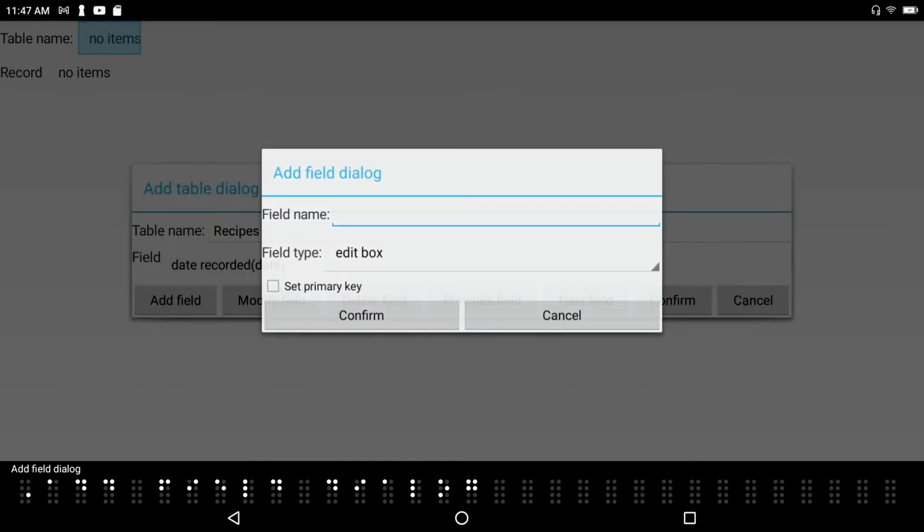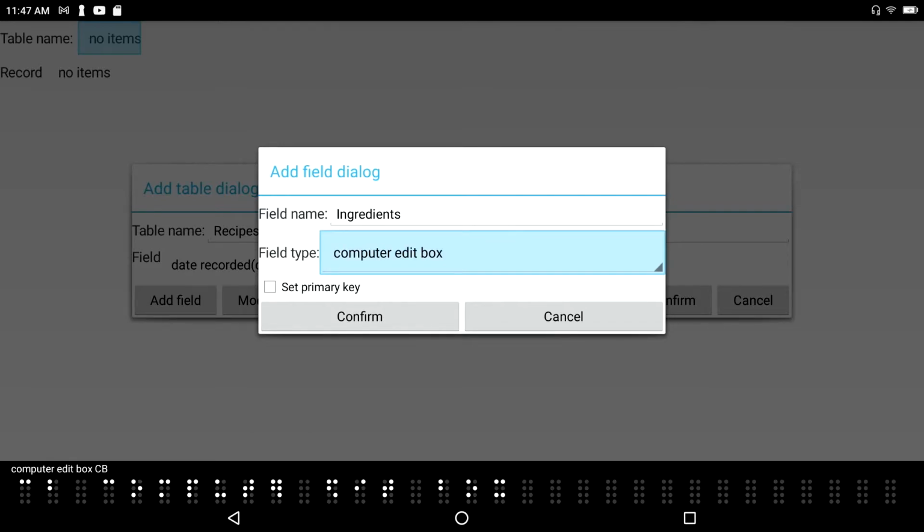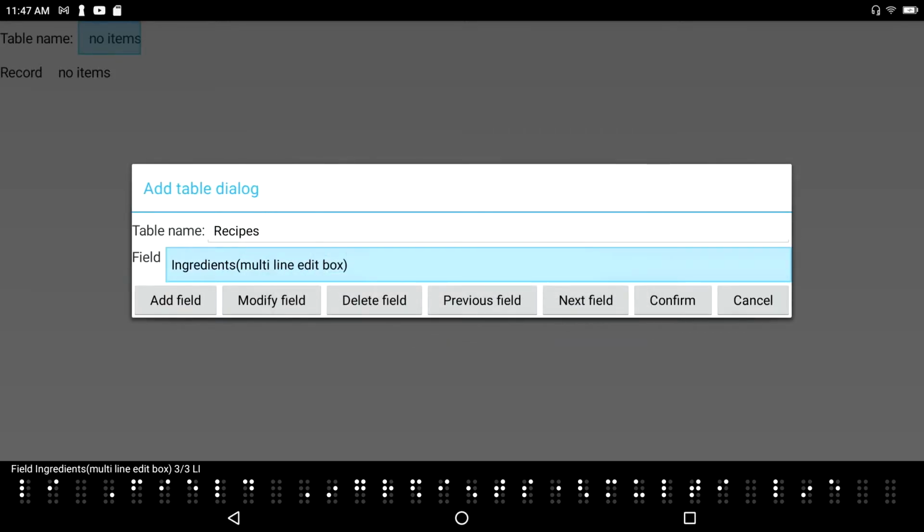Okay, and let's go with ingredients. New field called ingredients. Add field dialog. Field name, edit box. So, I-N-G-R-E-D-I-E-N-T-S. Field type, edit box, combo box. Make that field type a multi-line edit field. Number combo box. Computer edit box, combo box. Multi-line edit box, combo box. There it is. New field edit. Field ingredients, multi-line edit box, 3 list item.